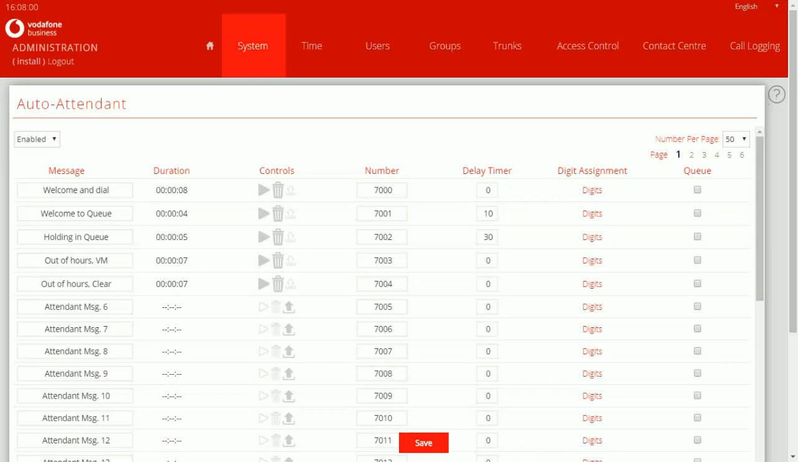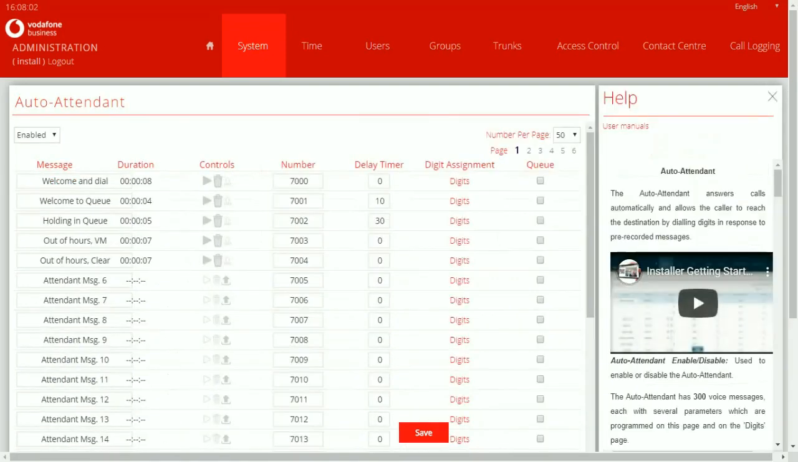Click on the Help symbol here for an explanation of the auto attendant, and you can watch the video here on how to get started in programming the auto attendant. So the auto attendant is used to answer incoming calls to the business automatically, and it allows the caller to reach the destination they require by dialing digits in response to pre-recorded messages.